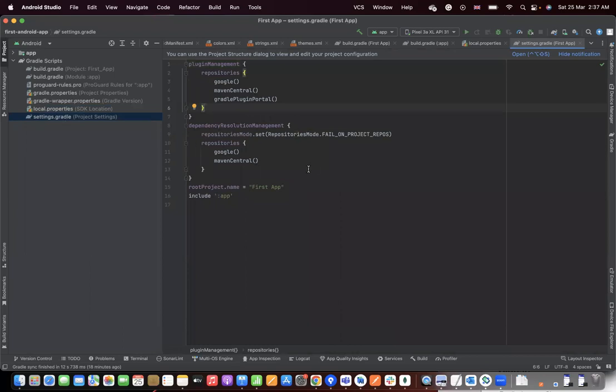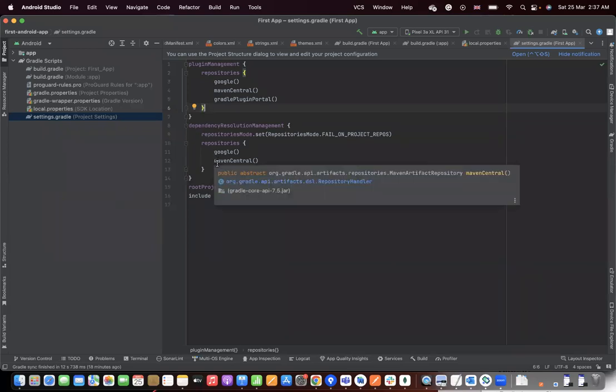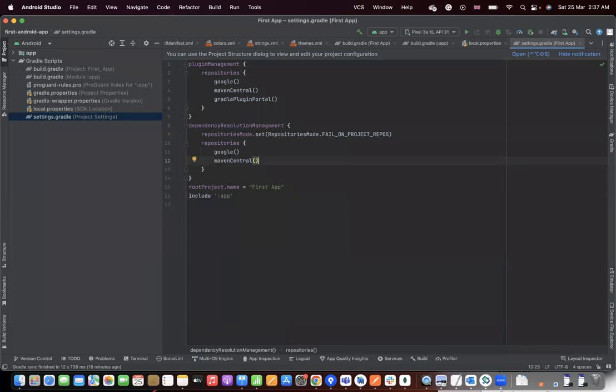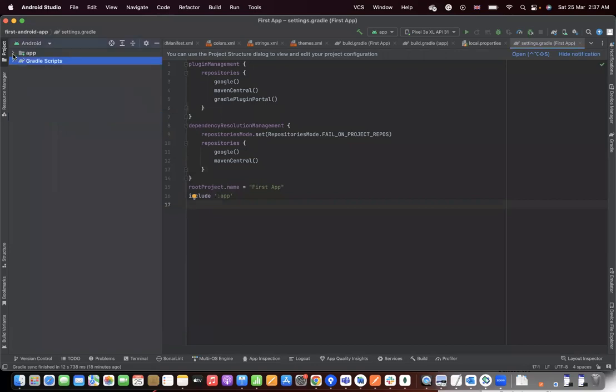By the way, these are the file system files. When you create your application, it will auto-generate them. But sometimes we need to add some repositories if we are using a dependency from somewhere other than Google and Maven Central. For example, there is Jitpack, and we need to provide the URL. Whenever you use that, obviously they will let you know this plugin should be placed over here. Got it? So this is the folder structure. I hope everything until now is pretty simple and you understand, right?